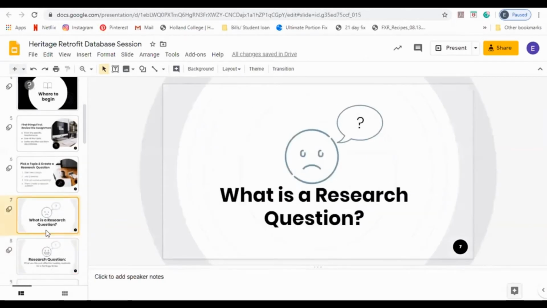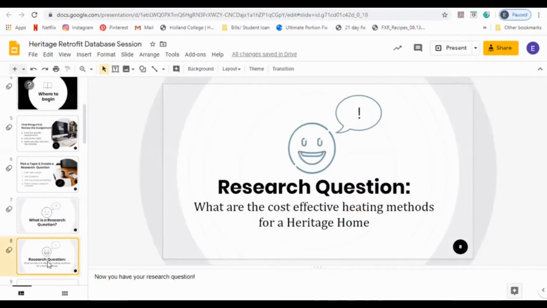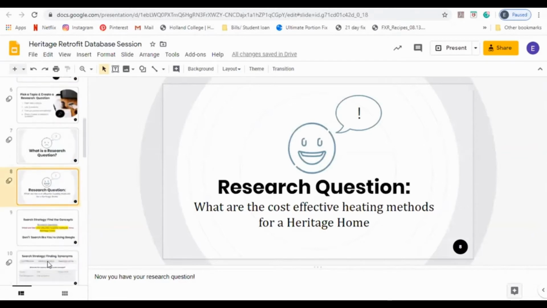If you didn't know what a research question was before, that's how you pose yourself a research question. You start asking yourself those questions, and then you are able to create one. So what are the cost-effective heating methods for a heritage home? So that's what we thought about, and that's what we're gonna be able to research.